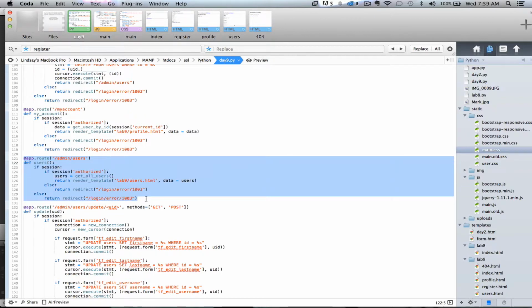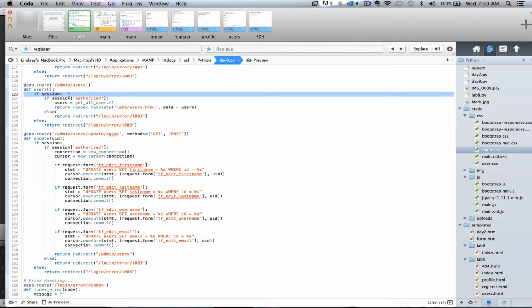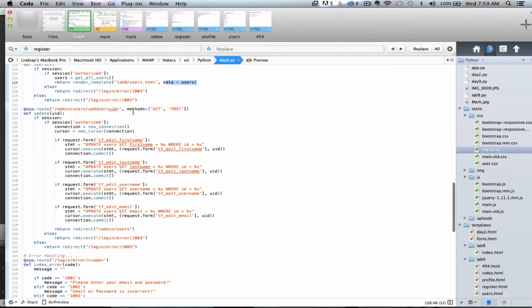So continuing on, this is the admin/user. Again, checking to make sure that they're logged in. Otherwise, we're going to get all the users, made a function for it, and then it's going to render the template, and we're going to pass in the data. I mean, this is really just like rinse and repeat.